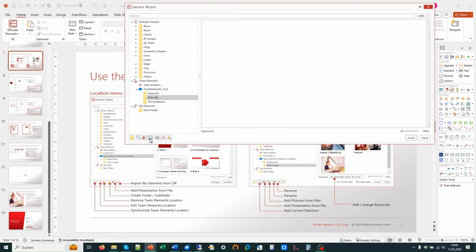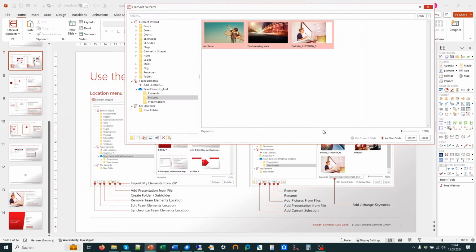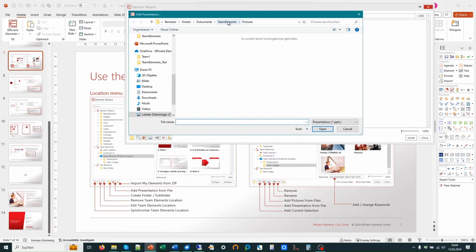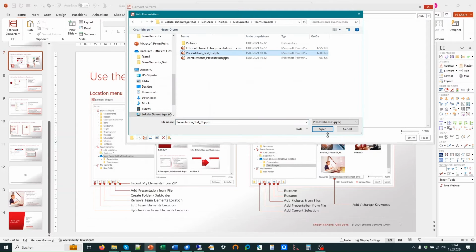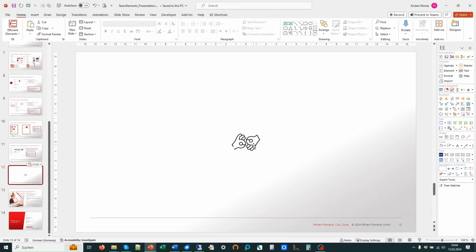Next, we will start filling these folders with contents, for example adding picture files from our computer and saving them into the Team Elements folder. Also, we can go ahead and import complete presentations from our computer and save them in our Team Elements location. We can also select single elements from a slide to save them in the according Team Elements folder.